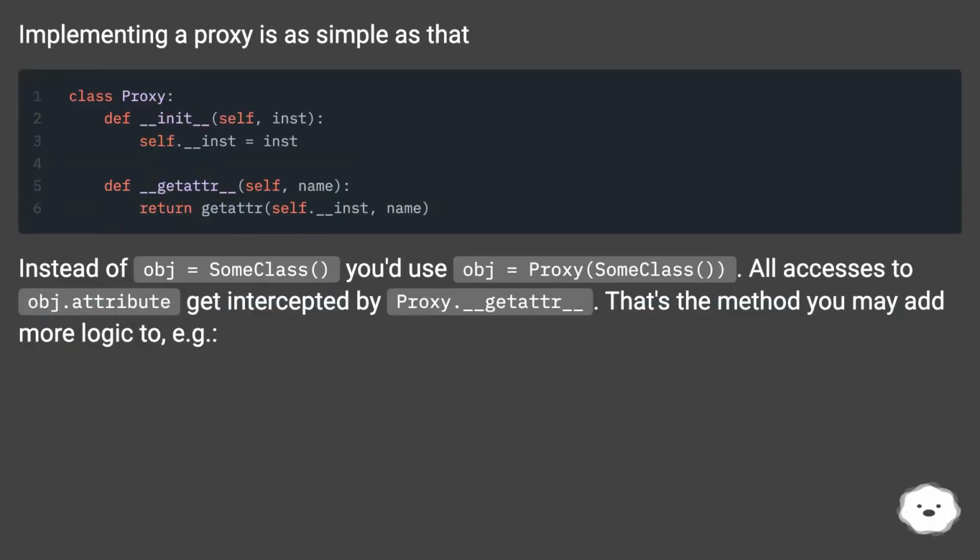Implementing a proxy is as simple as that. Instead of obj = SomeClass(), you'd use obj = Proxy(SomeClass()). All accesses to obj.attribute get intercepted by proxy.__getattr__. That's the method you may add more logic to, e.g.